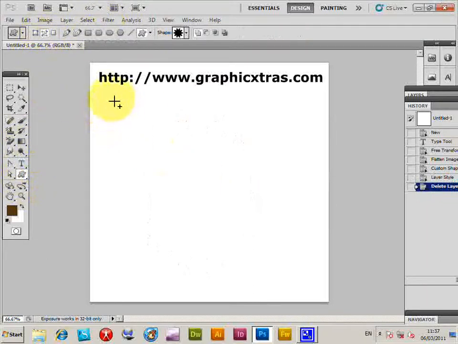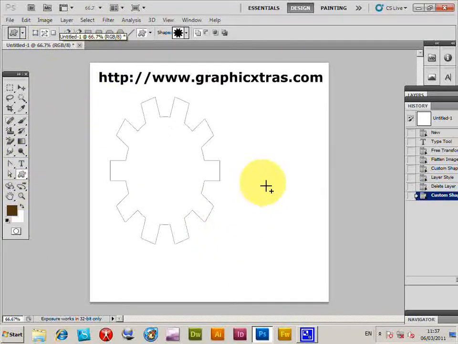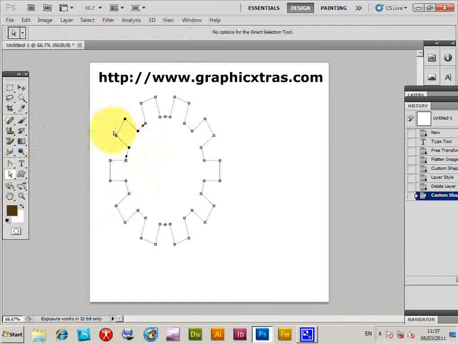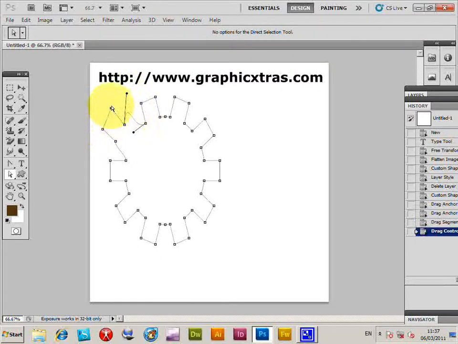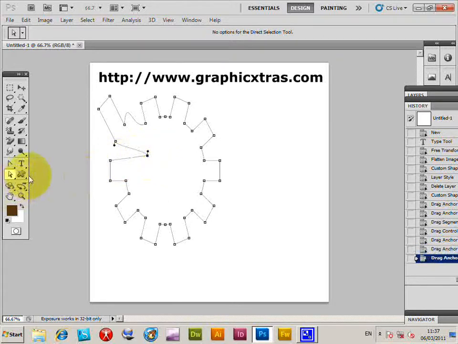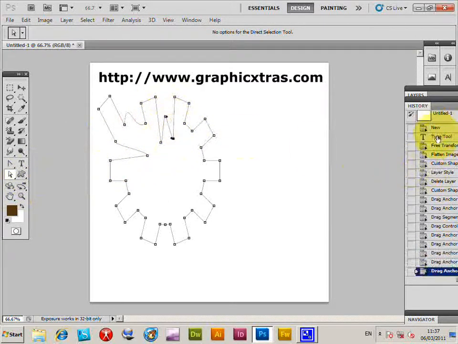Also, you can use it as a path, and then you can apply various brush strokes to that. Or also, you can modify the shape. So you've got the shape here. You can select the individual points. If you select the direct selection tool, then you can modify the individual points. You can quickly modify and create different shape designs just from the core set of shapes.